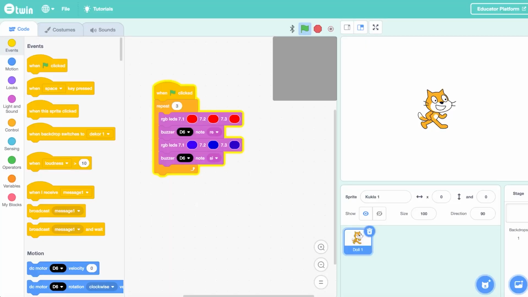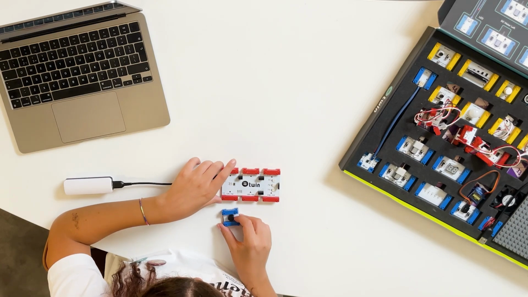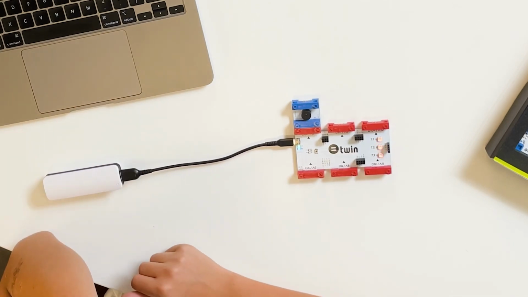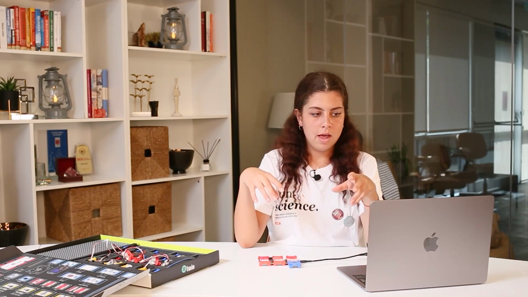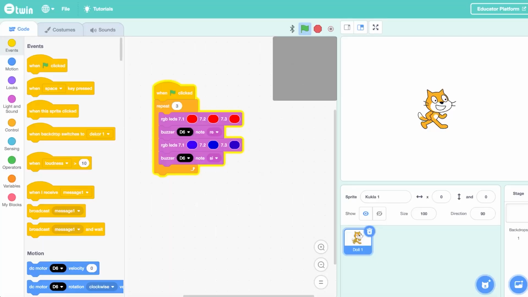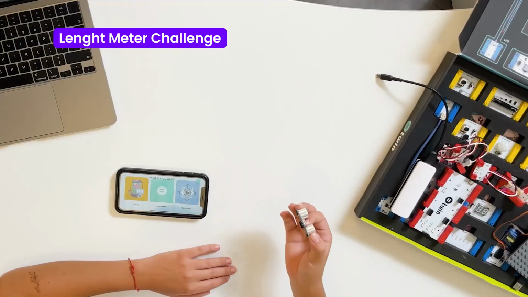And then since on the coding block it says the buzzer is at D6, I'm going to connect the buzzer to D6. And now I can say go. So similar to a police car, it's playing the different notes back to back, and simultaneously it's flashing red and blue. And since the repetition block says 3, the action is repeated 3 times. You can change the color or the note if you want to, and you can change the number of times it repeats as well.